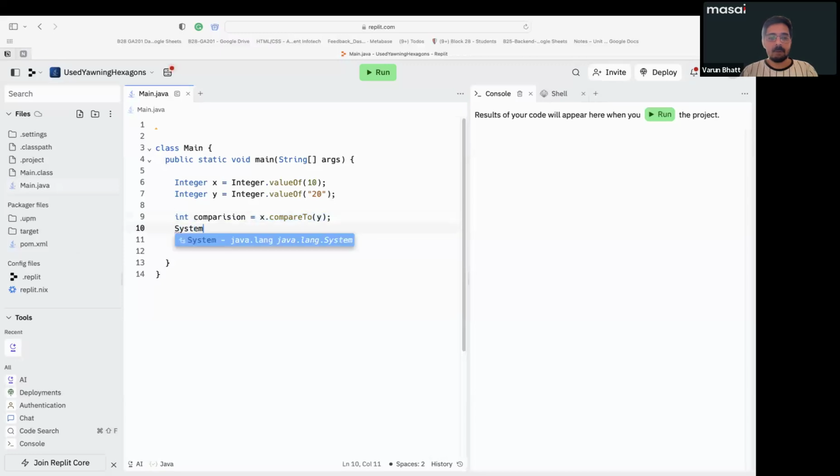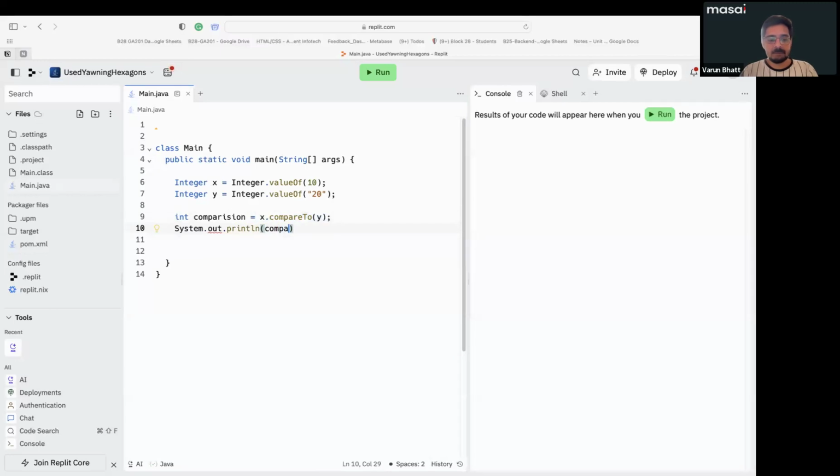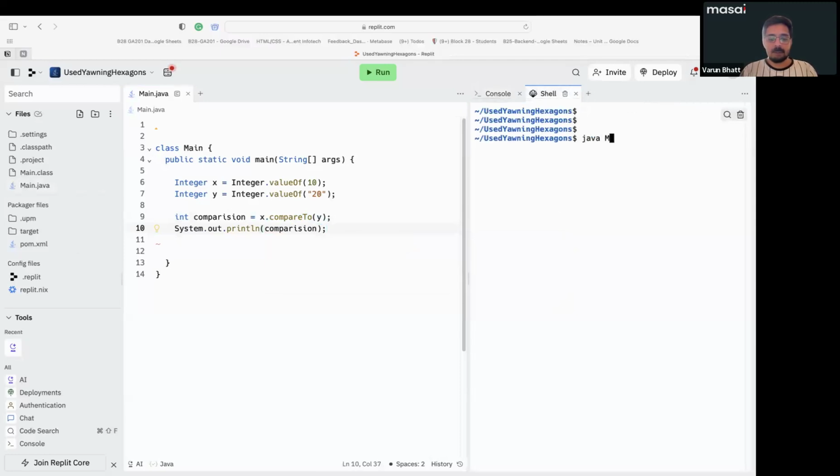So suppose I'm writing System.out.println and I print the comparison. Java Main.java. If I run it, you can see that it is saying -1. I think if those values are not equal, then it will give you -1. You can go through the documentation to find out what compareTo is actually doing. So let's see what the output will be, because here you can see 10. Now in this case, these two are actually equal, so it is returning 0. And if they are not equal, then it is returning -1.